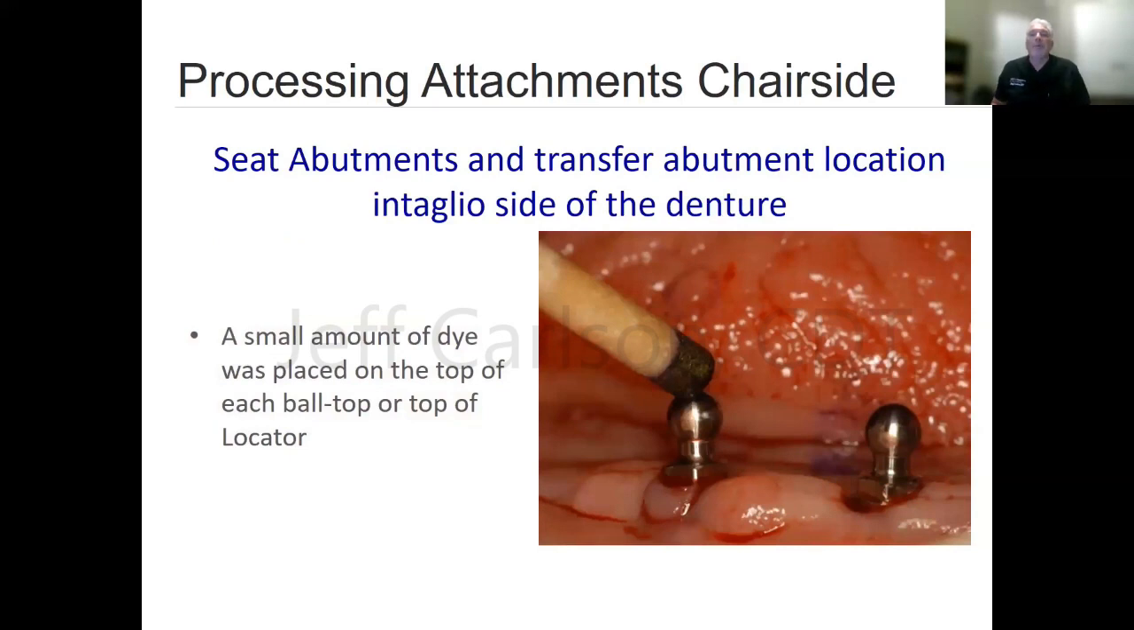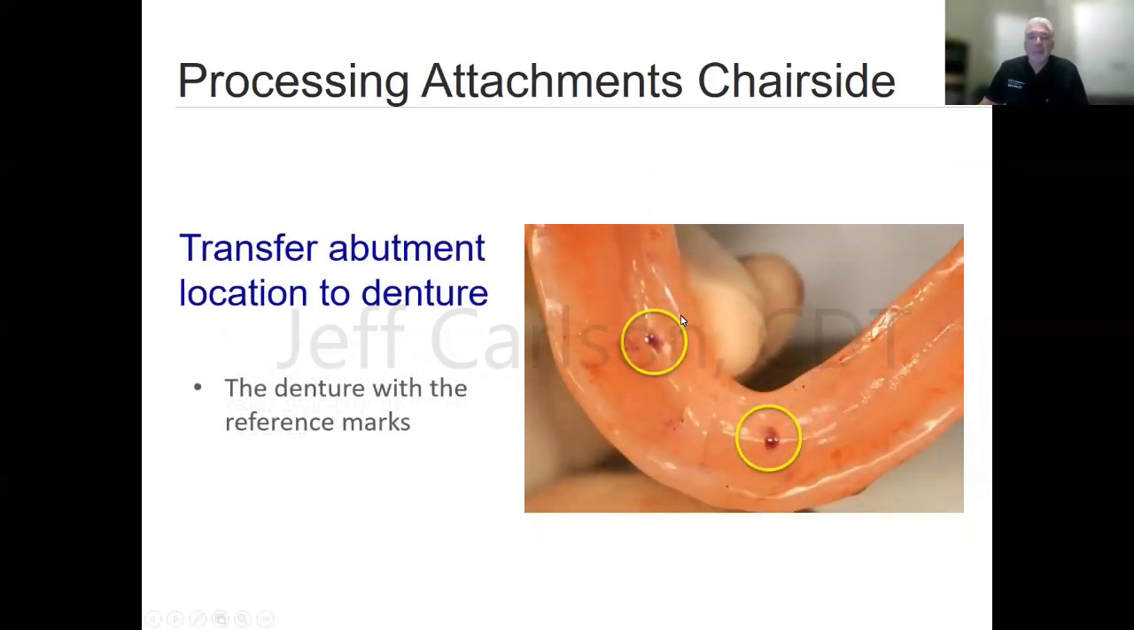So here we are. We're going to retrofit an existing denture. Now they're showing a ball abutment here. This could be the top of your locator as well. I'm going to show you a couple of ways of doing that. One, with those little indelible sticks, you can moisten it with their saliva, put a little dot on there, take their denture and seat it. Now you see those little reference points here. That's where those abutments are.